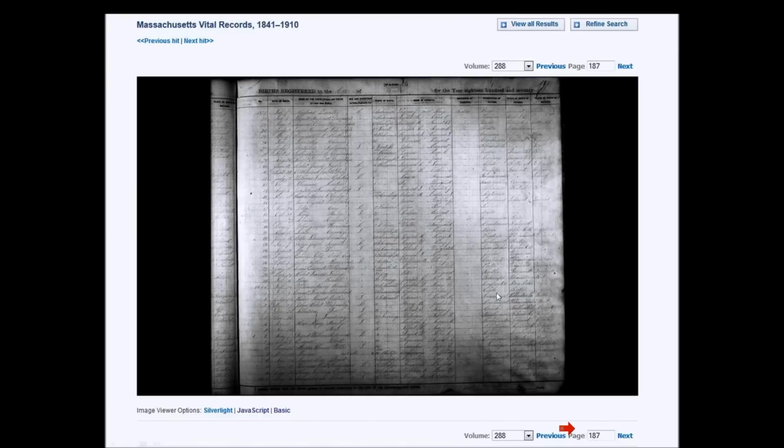We have three separate image viewers with varying capabilities to view database images. Our default is our Silverlight viewer. It does require an external download called Microsoft Silverlight, but it has the most features of our three image viewers. You can zoom in and out. You can rotate an image. You can pan around the image once you've zoomed in. You can print a record as well as save it directly to your hard drive using these buttons.